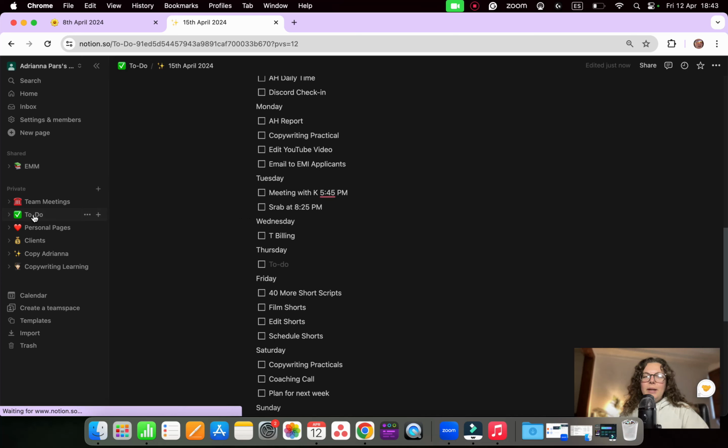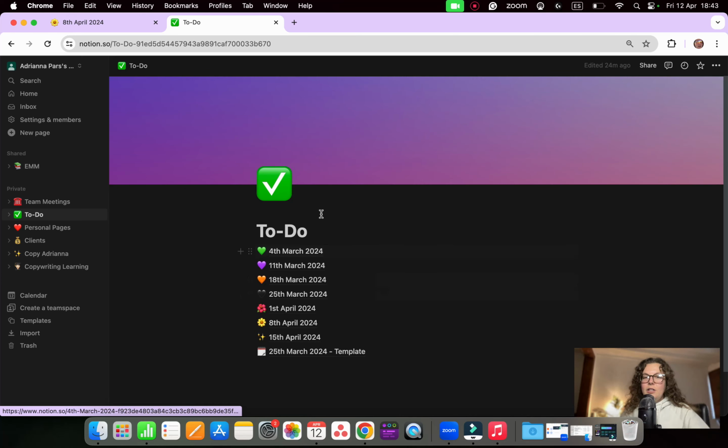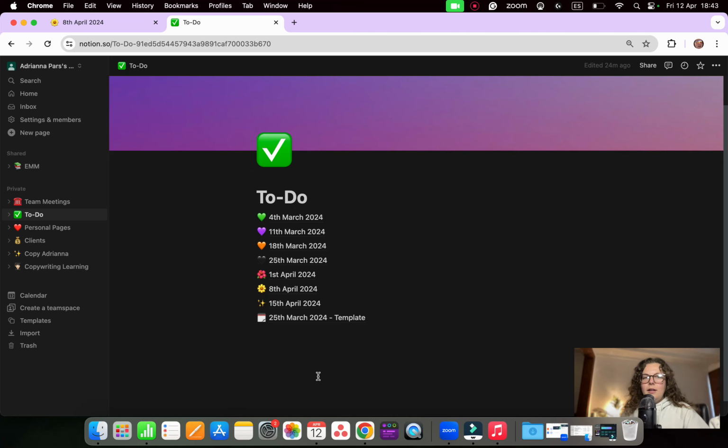So I like to plan my week in Notion. I used to use different note-taking apps, normally Google Docs, but I've realized that Notion just is so good. So what I do is I have each week planned out just like that.